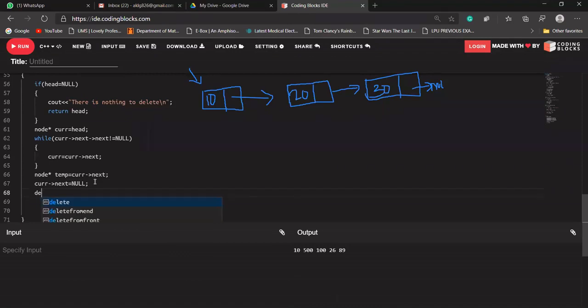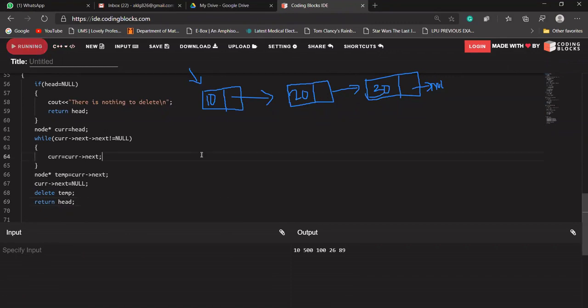And we should delete our temp, because in temp, current's next is stored, meaning the address of 89 is being stored, so we'll delete temp here. We'll return our head node here. Okay.